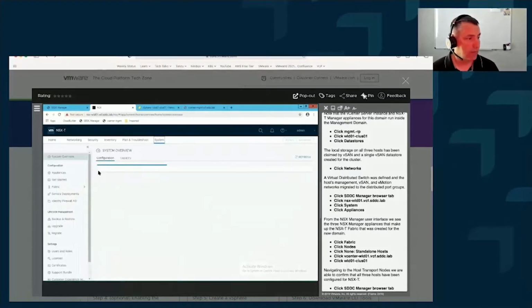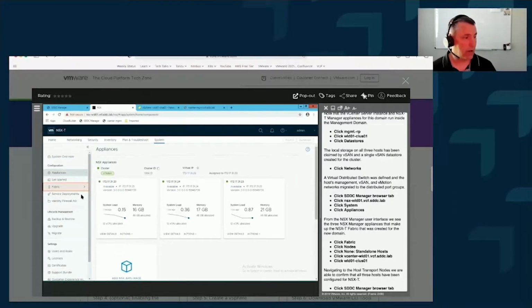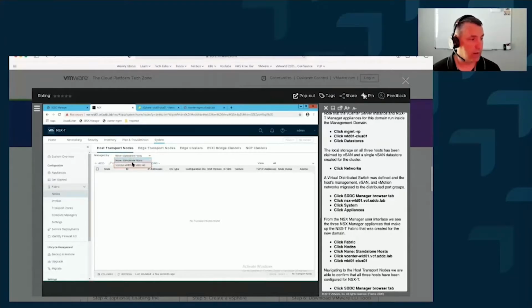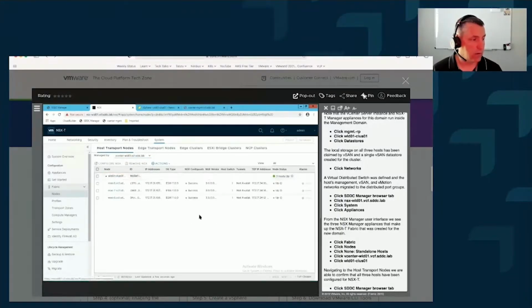We come in here, we can go into our NSX-T. We can see that the 3 appliances are up and running, and we can go in the fabric. And what we can do inside the fabric is see that all these hosts have been configured for use with NSX. So we were able to go in and in about 90 minutes, basically create a new vSphere environment that's now ready for our developers.